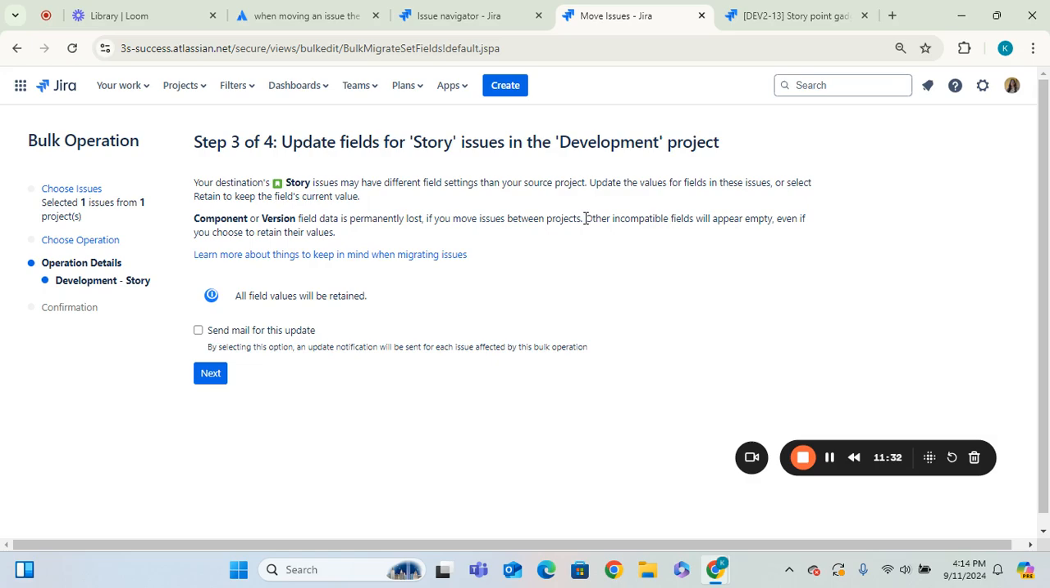Just log it in a comment so that you have that data and that history before you actually go through and move an issue from one project to another. And then it says other incompatible fields will appear empty even if you choose to retain their values.